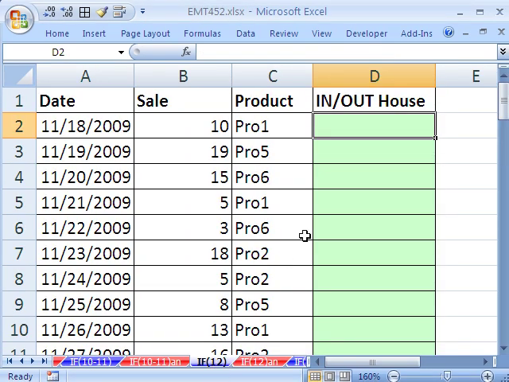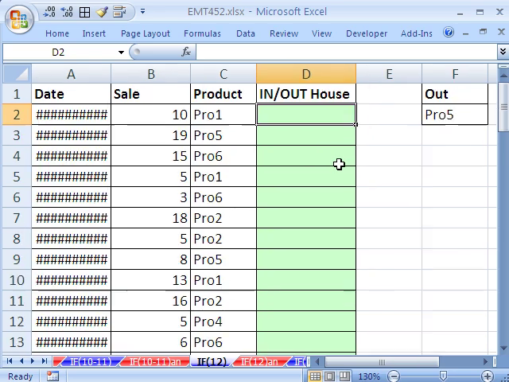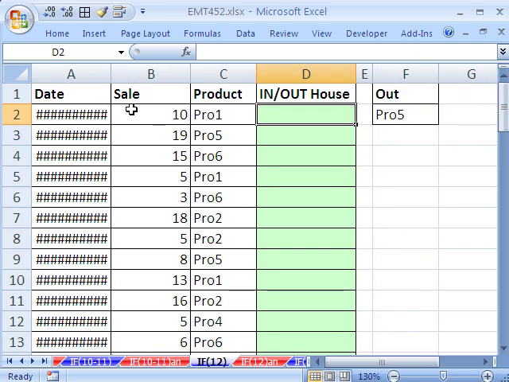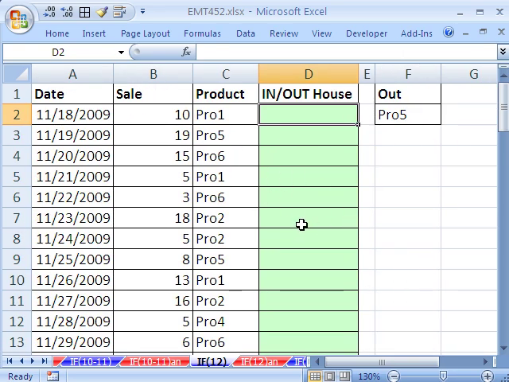Next example here, this is a data set. And sometimes you get a data set and you need to quickly go through and say all of the products 5 are done out of house. All of the other products are done in-house, whatever it is, whether it's maintenance or storage or whatever. So for all of the 5s down here, we need to show out. For all the other ones, we need to show in.